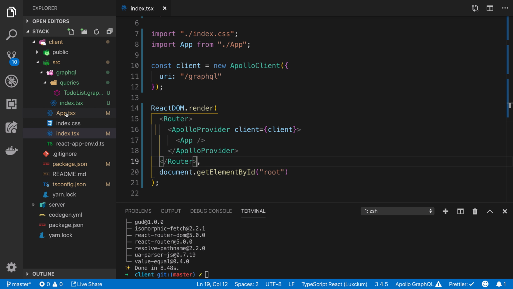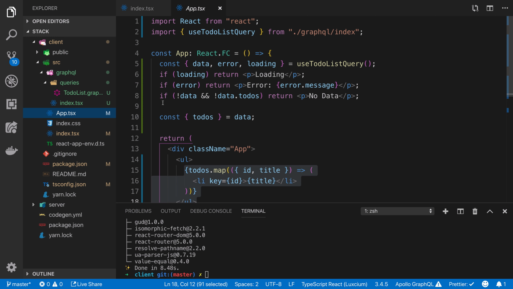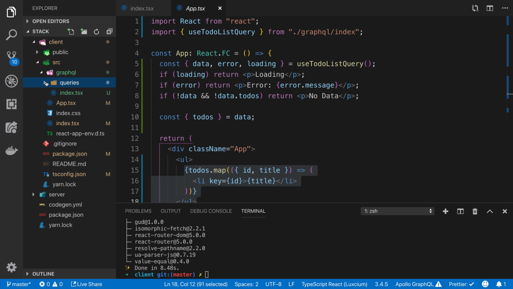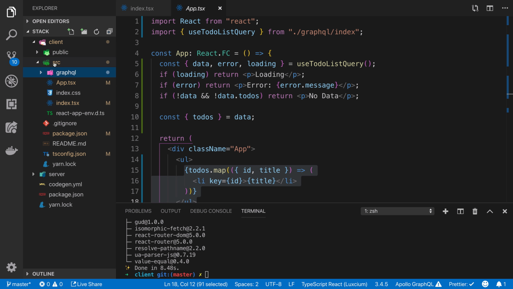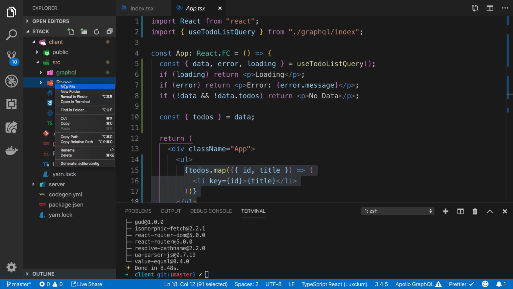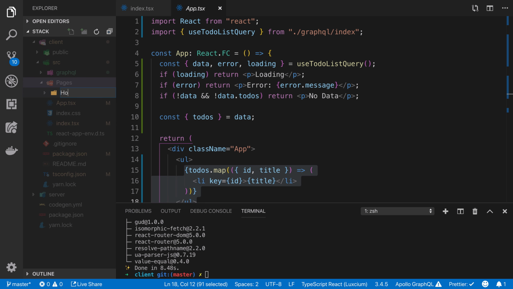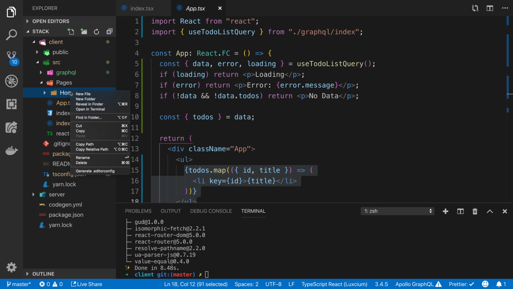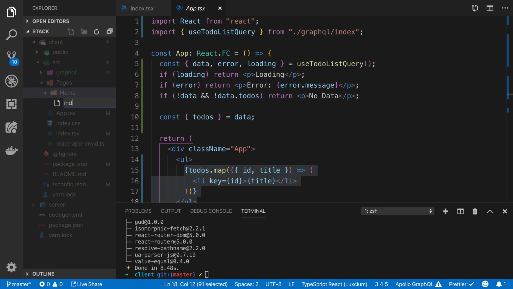Okay, and then in my application, I've already got some code here, but I need to change that because I don't really want to have this in my app level. It's a page. So in my code, I'm creating a new folder called Pages, and this is my home page. And in there, I'll create something to hold that code.